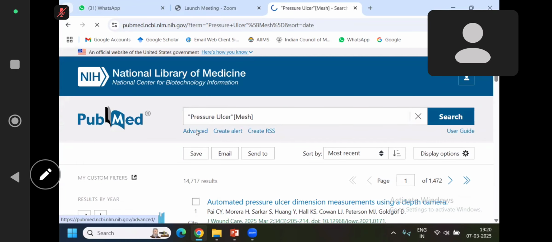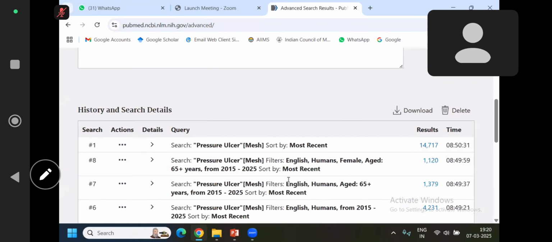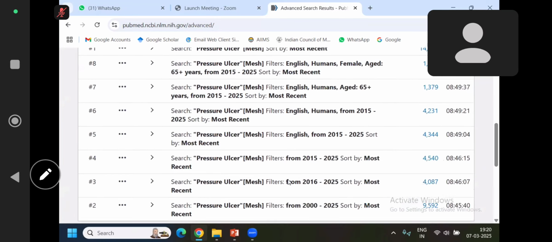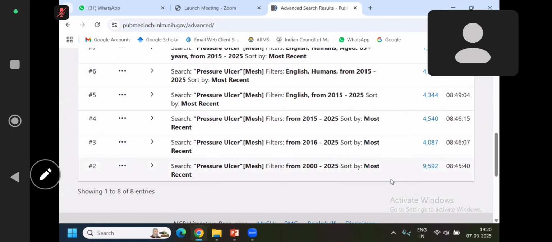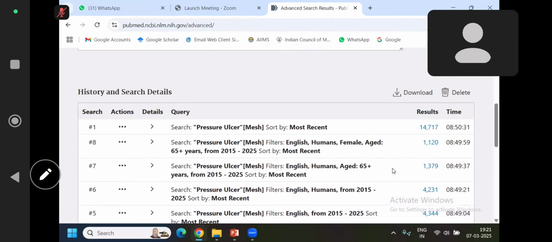Okay. So there is something called here advanced. When you hit on this advanced or click on this advanced, it will take you to this. See, it gives my entire search history also. What all I did, starting from pressure ulcer, 9599. What was that? Yes, this was I had the year filter, 2000 to 2025, all these are visible here.